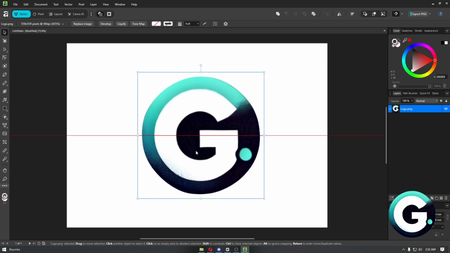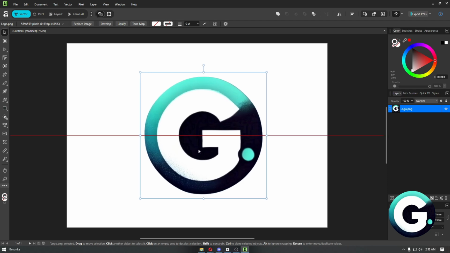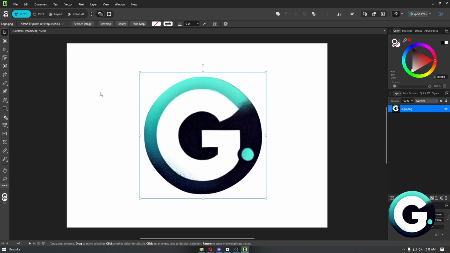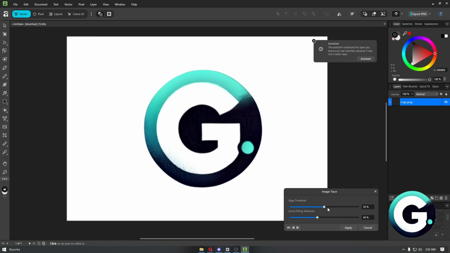First things first, I'm going to click on my image right here. You want to click on vector, and inside we have the image trace feature. So just click on it, and then we'll have two sliders right here. We have the edge threshold and the curve fitting tolerance.